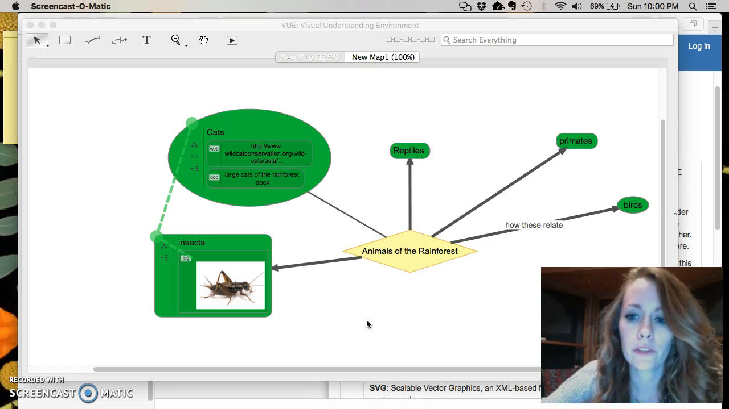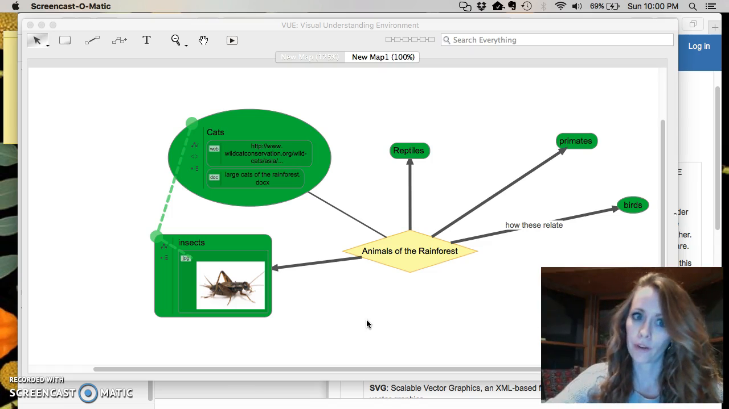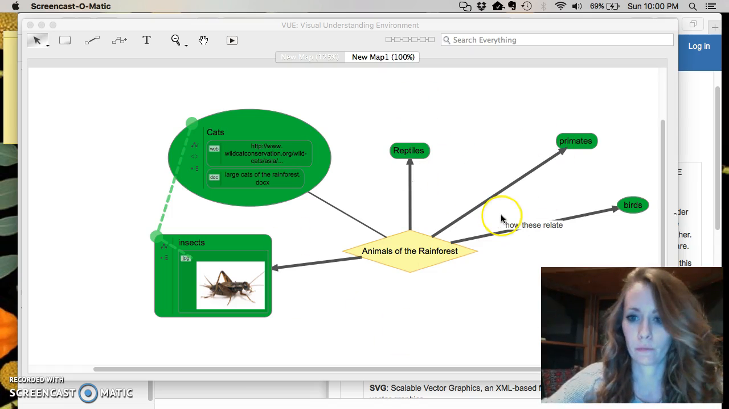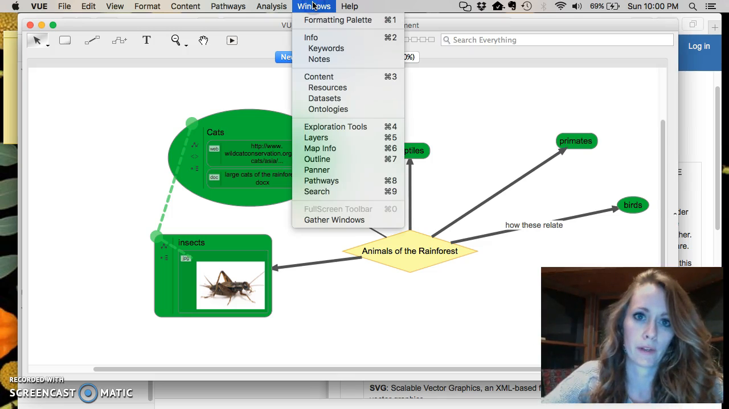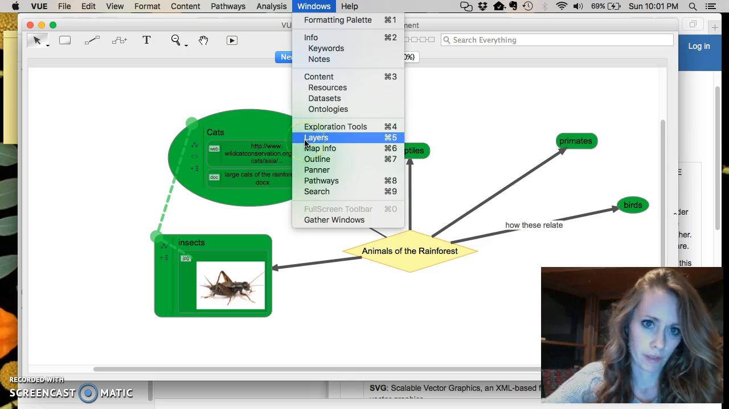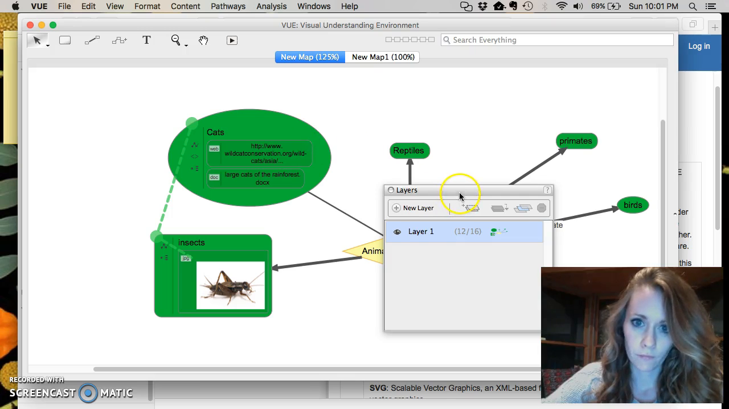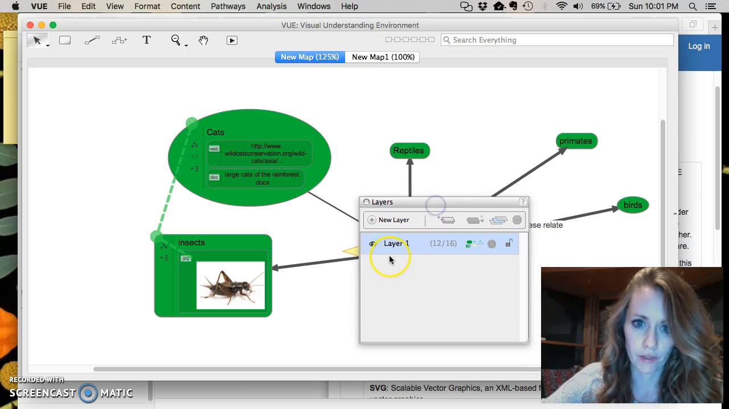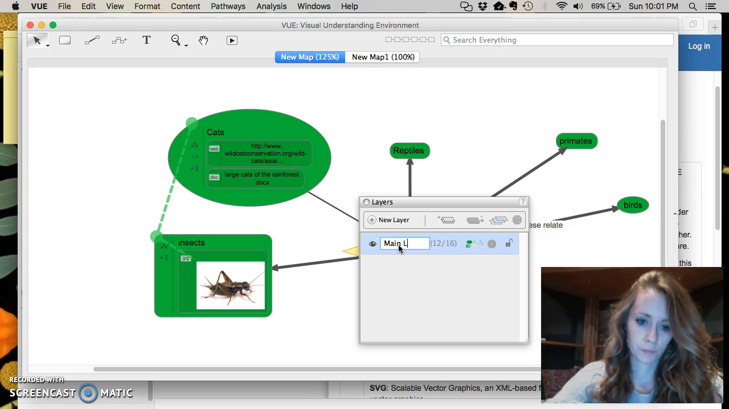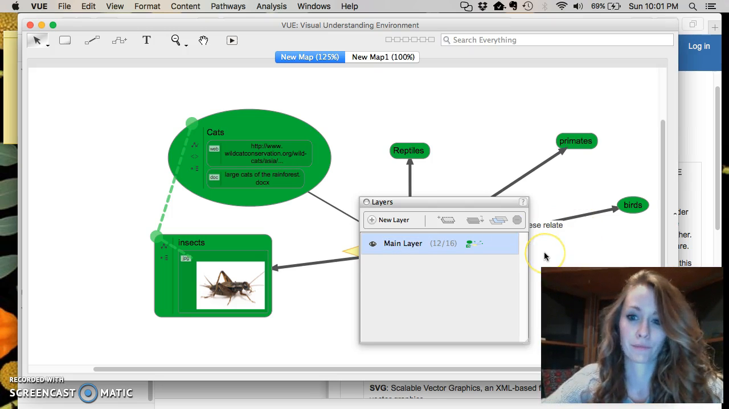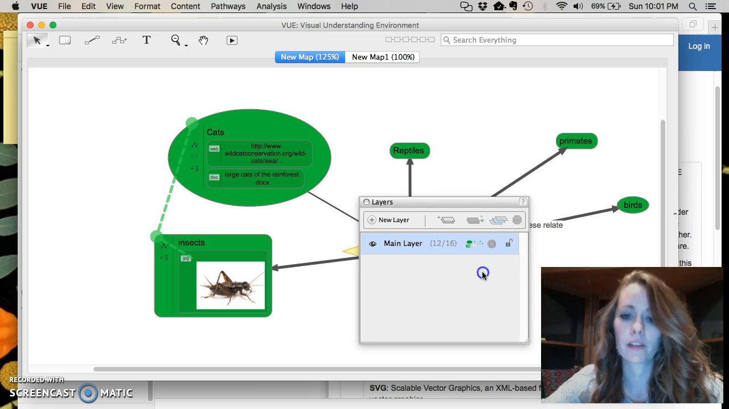So if you have, again, a larger, more cumbersome map, which is more complex than the one we've created here, this is a tool that might come in really useful. It's called Layers. So again, we're going to go to Windows up on our main menu bar, and we're going to select Layers. So layer 1 will always be there, and that's your main layer. You can rename it if you want.